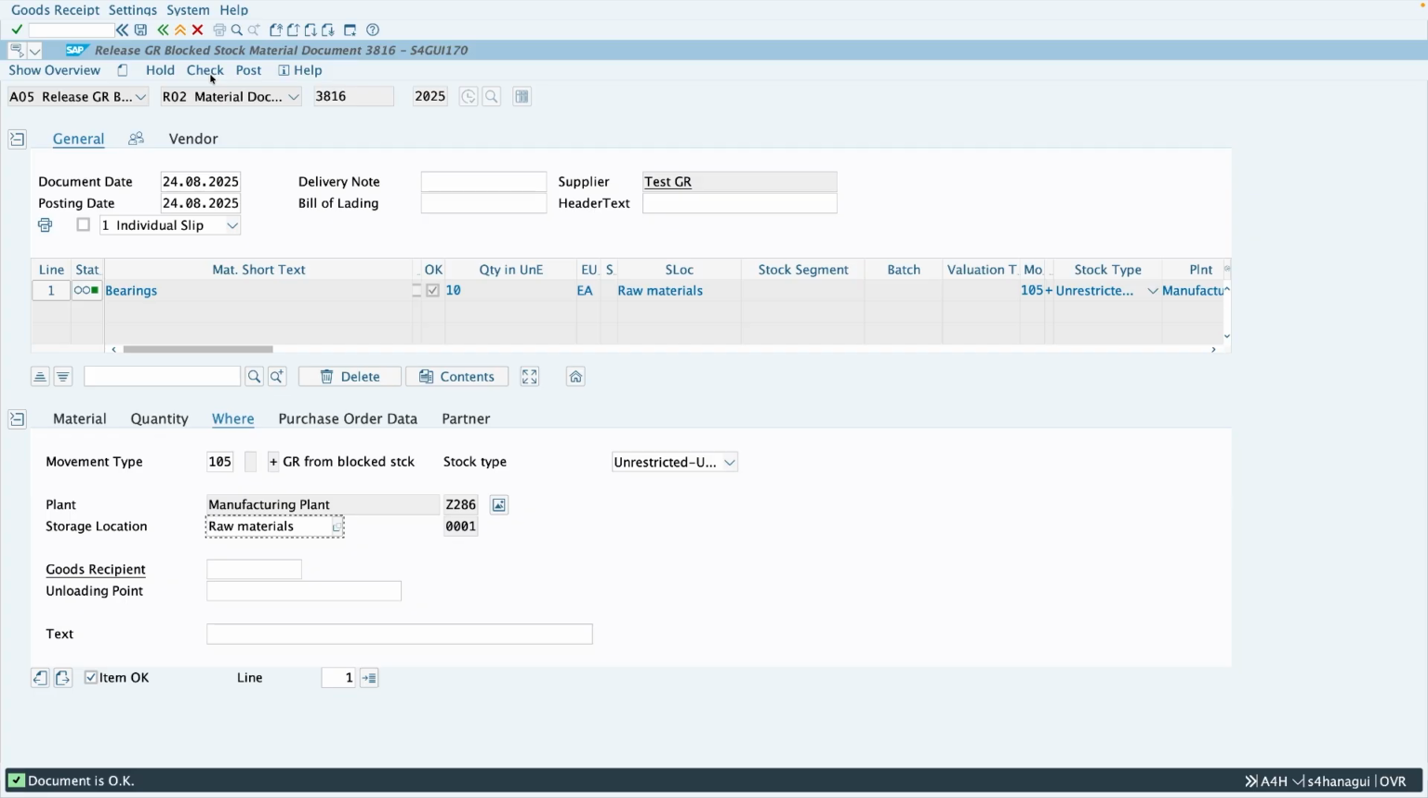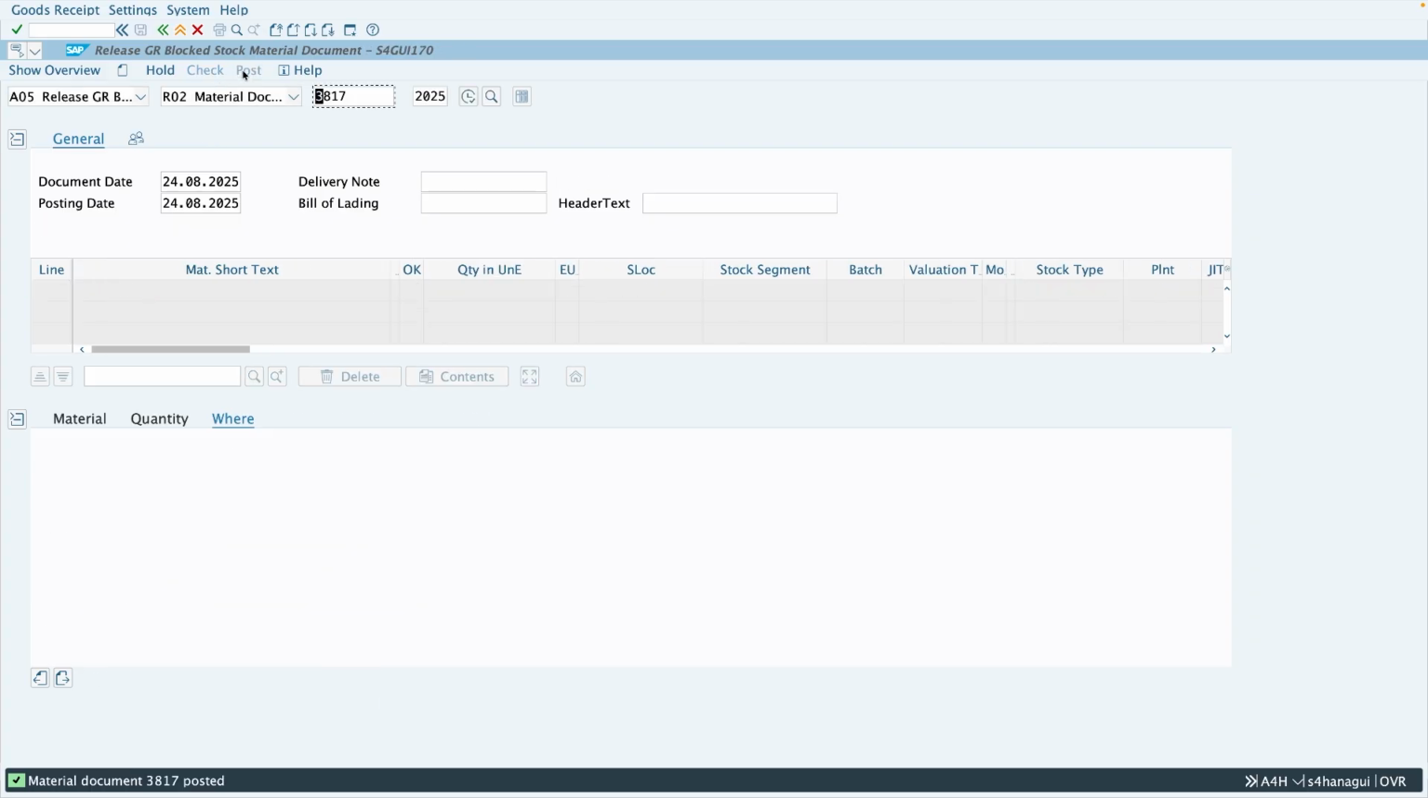So in practical cases, when you get the error for early delivery, you have to post the quantity to GR blocked stock. You have to wait for the delivery date to arrive. And once the delivery date arrives, your posting date will be equal to the delivery date and then you can release this GR blocked stock. Okay. So let's post this GR and you can see the system allowed me to release this GR blocked stock. So this is how you can configure the message for early delivery.